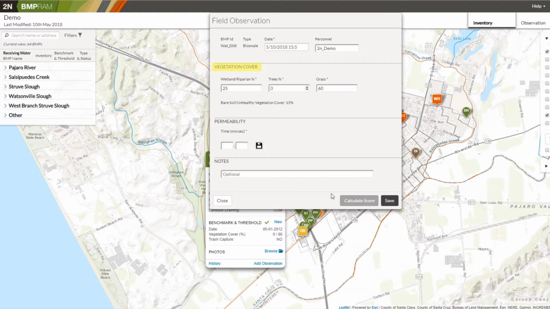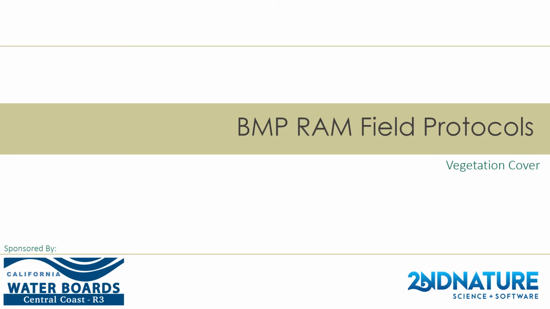When observations are complete and entered, click Save to move on to the next field observation. This completes all the steps necessary to complete the vegetation cover field observation.